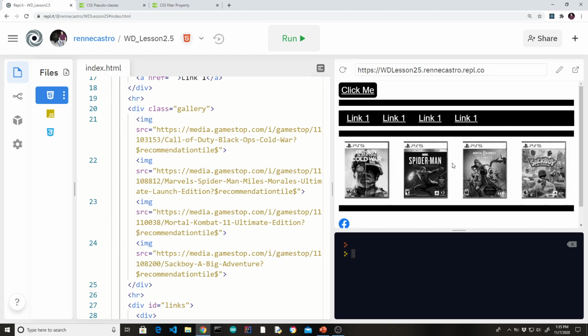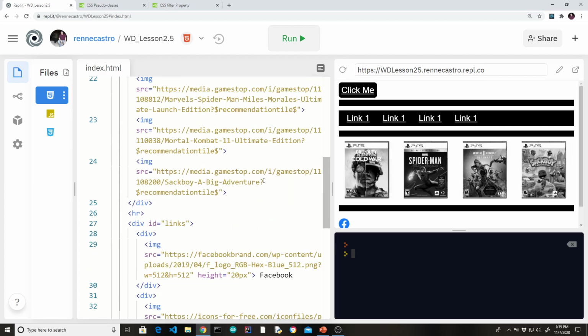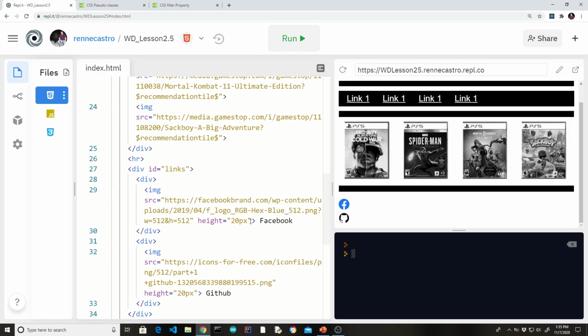And again, we have pictures of 4 games from PlayStation 5. And you'll notice that they're all grayed out. We'll talk about that CSS in a little bit. And at the very end, we have another div called links, which has a picture and has the word Facebook. Has another picture and has the word GitHub. But when you look at the preview, you don't see the words. So the trick here will be for us to be able to get the words to display when you hover over maybe the icon. Okay, and that's the goal for today. We're going to explore the hover pseudo-class.